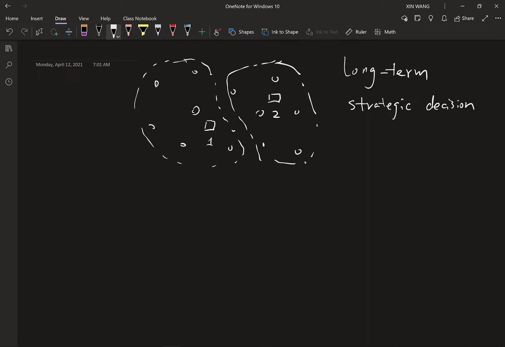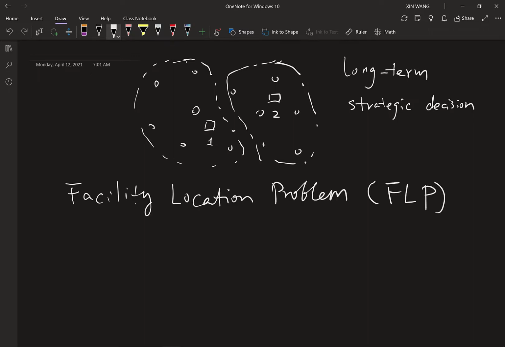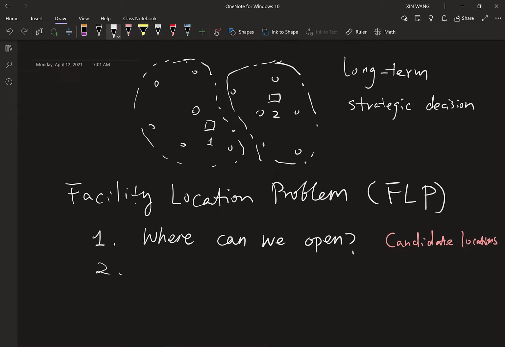To solve a general facility location problem, the first question we need to ask is where can we open the facility? Although you may find a very good location, sometimes you may not have the right to open a facility as you wish. Typically, we can only open facilities at certain locations, called candidate locations. After you have decided the candidate locations, then you will ask how many facilities do we need. This is also a very tricky question.